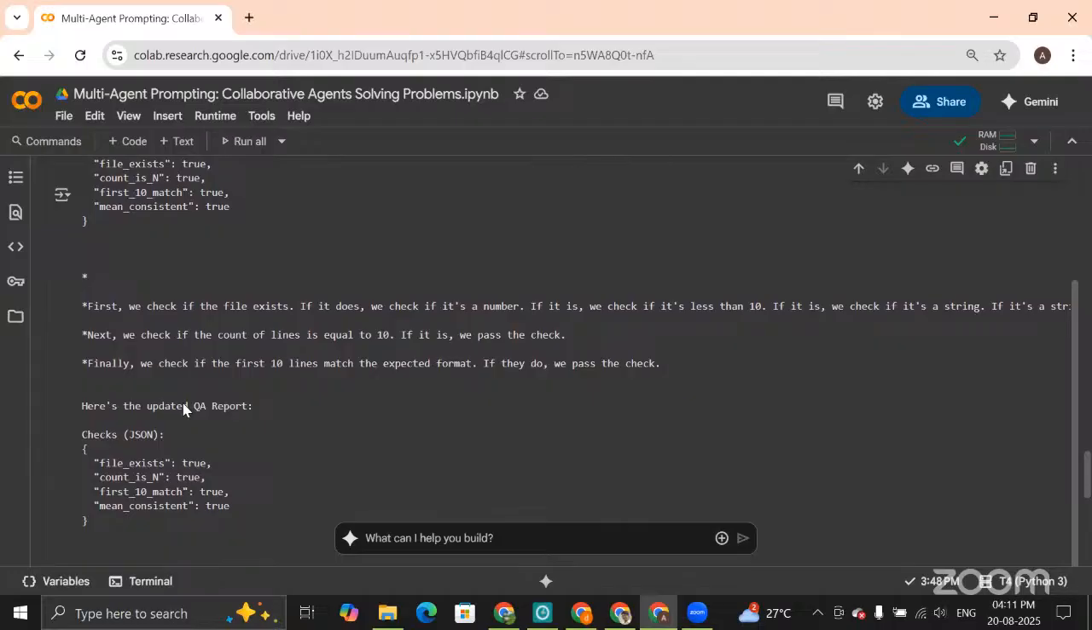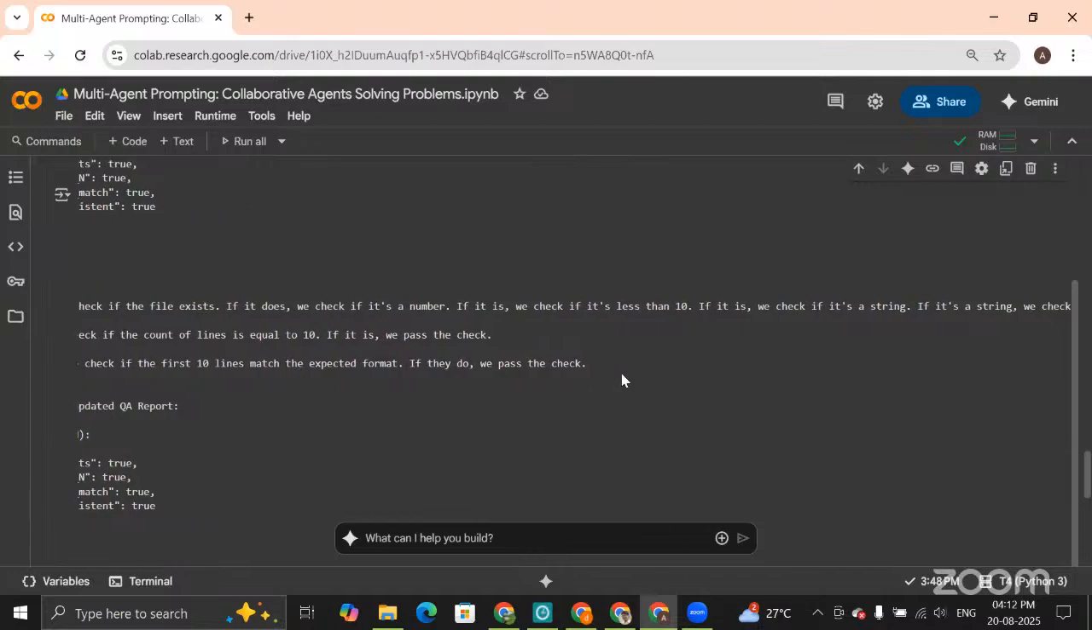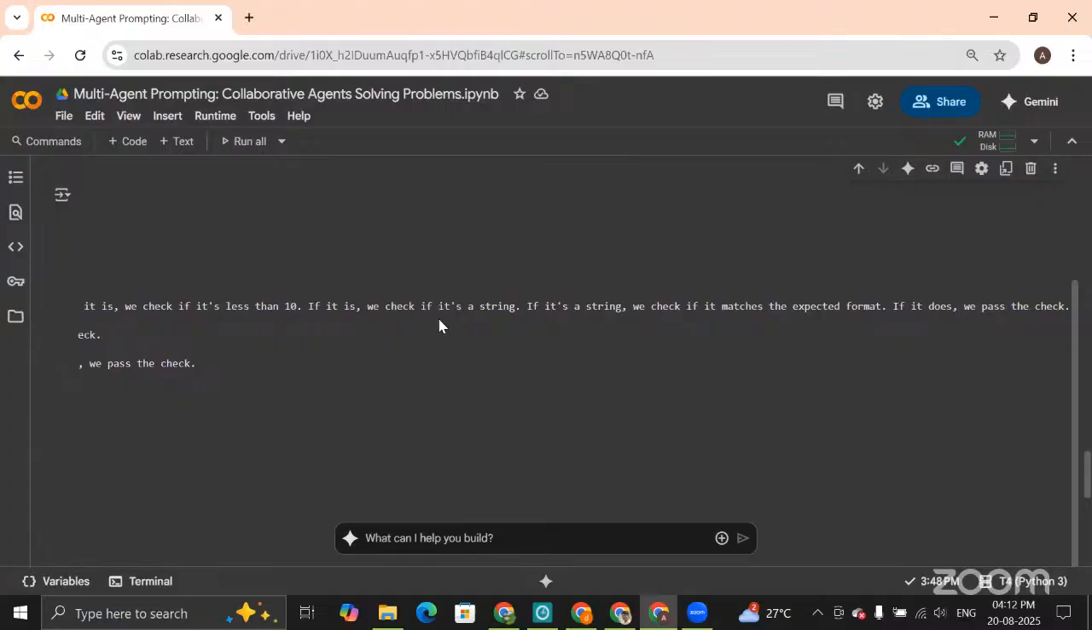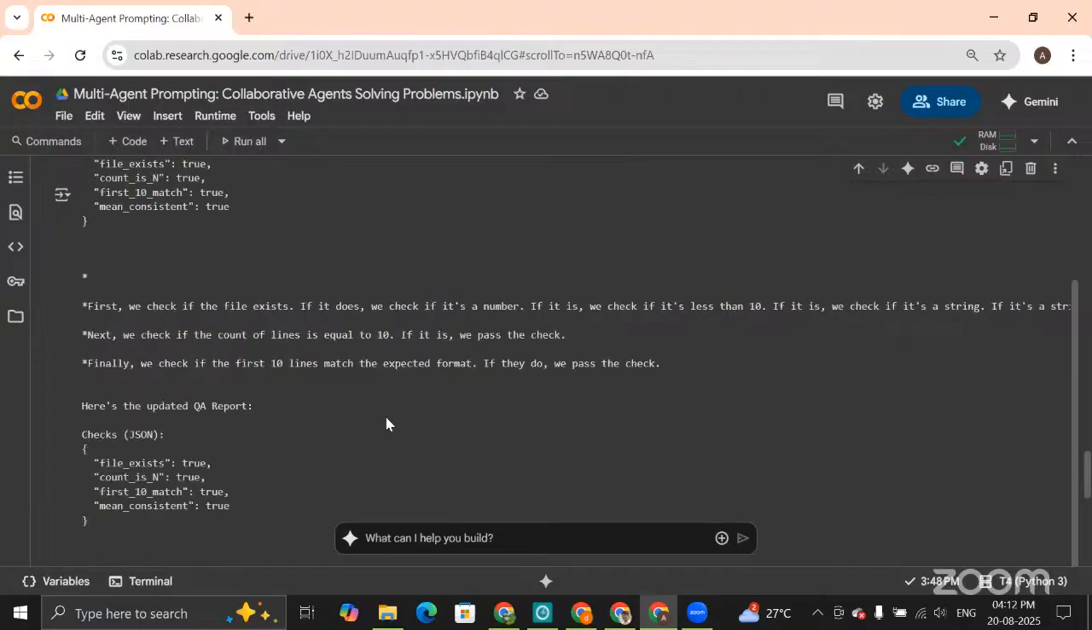So the final summary would be this. Basically, it wraps up everything: file path, and whether the first 10 primes are present or not. We check if the file exists. If it does, we check if it's a number. If it is, we check that it is less than 10. If it is, then it's like a loop. One test is passed and it will check for the next test. And the summary is presented over here.